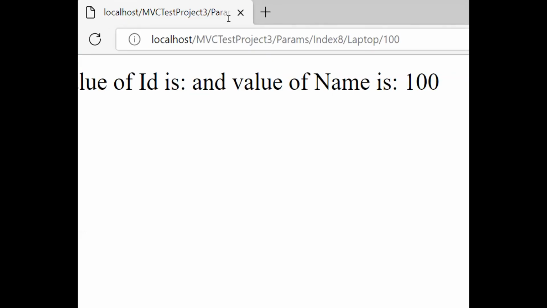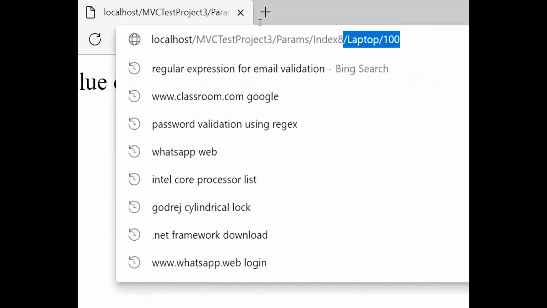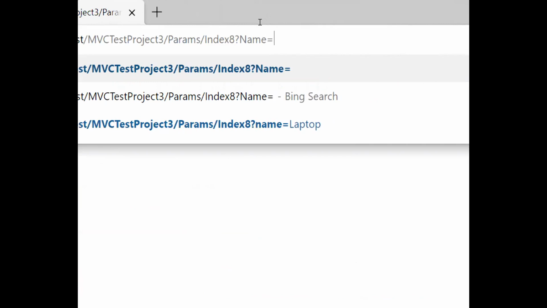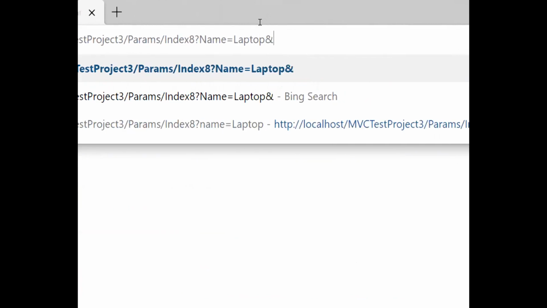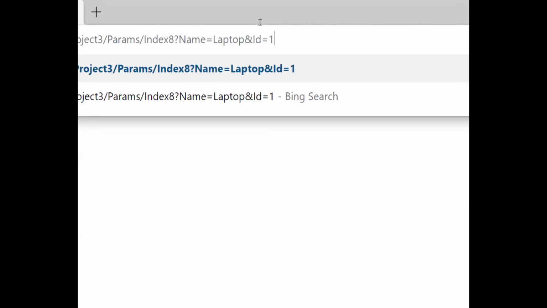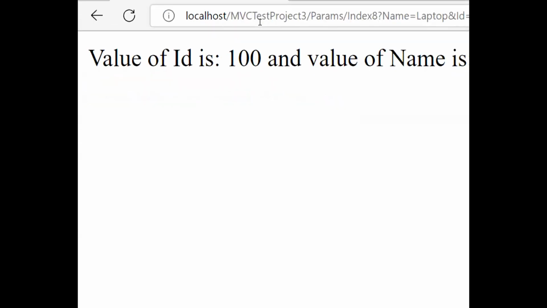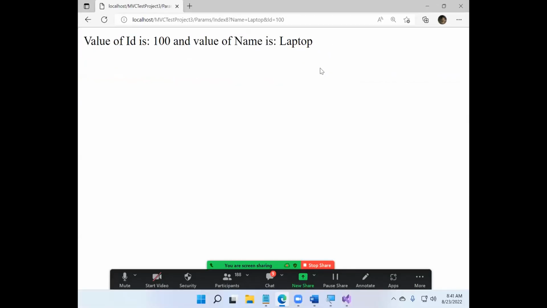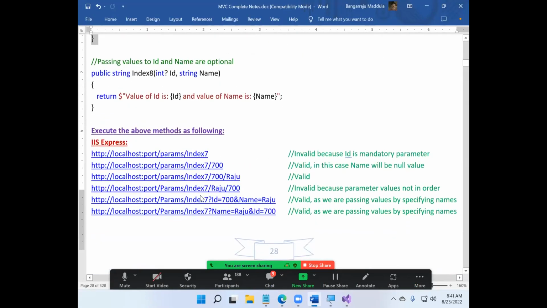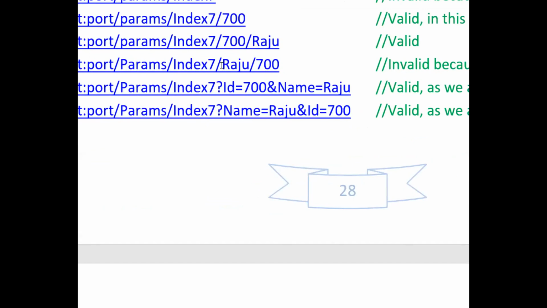Yes or not? So the correct way of passing is question mark, name is equal to laptop, ampersand. Already explained to you: the concatenation operator with question mark, separator is an ampersand. Ampersand, ID is equal to 100. Are you clear? That's how the two methods are defined, and I've given you the list of how to call them.